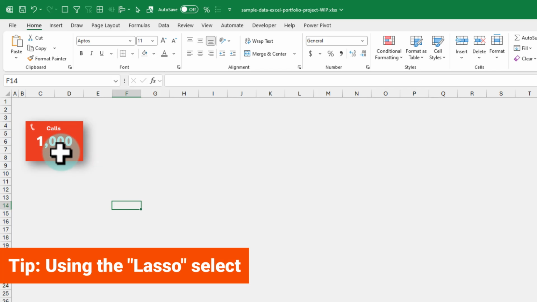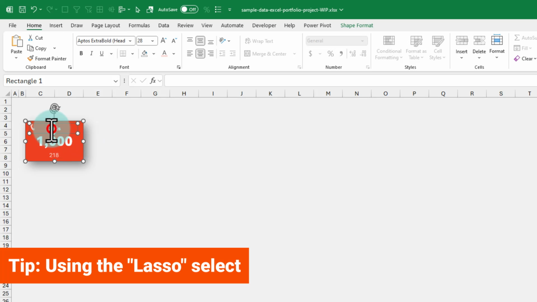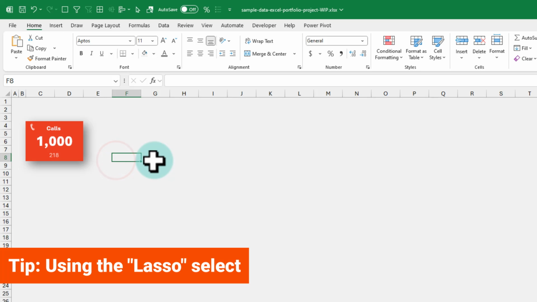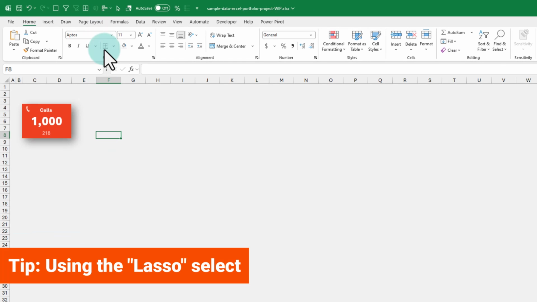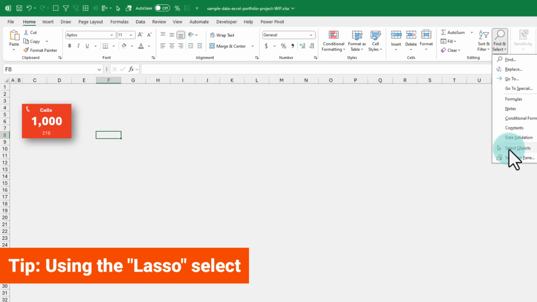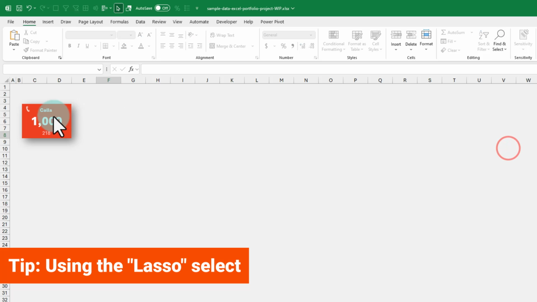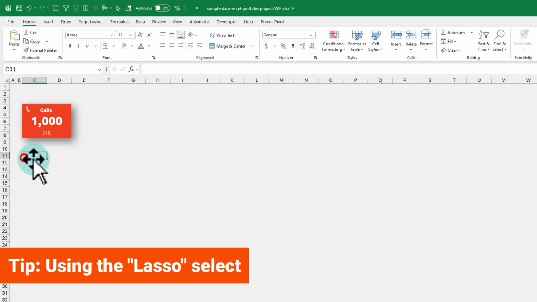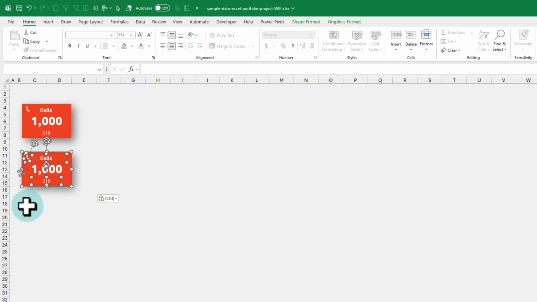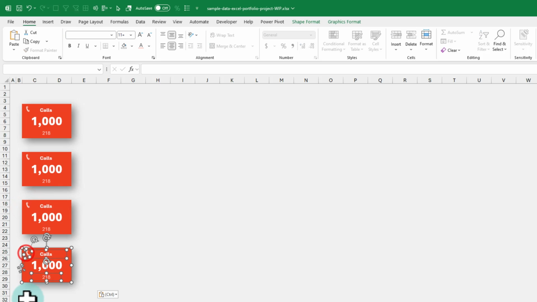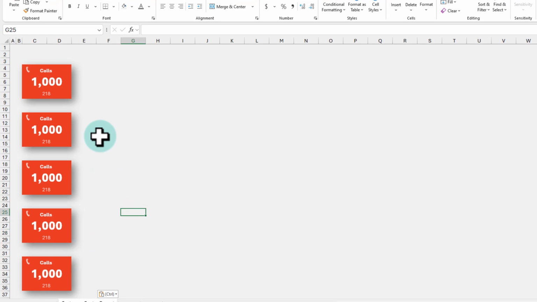To select all of these items in one go, you can hold shift and select them, but this is a bit annoying. So here is a trick that I normally use when building dashboards. I go to the home ribbon and look at find and select, and here is a tool called select objects. When you click on that, your mouse cursor changes to a regular pointer and you can drag around the whole thing to select all of the items. So once you select all of them, you can Control C to copy and press escape and Control V to paste to get all the 5 boxes.